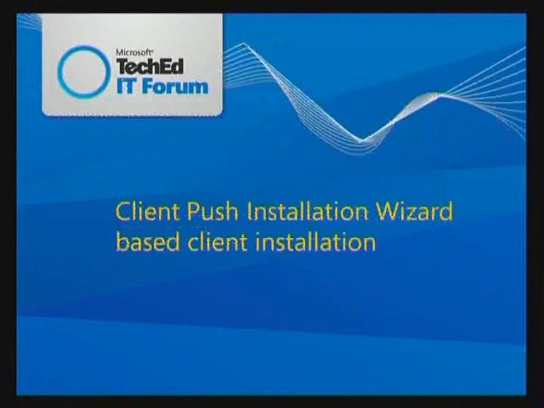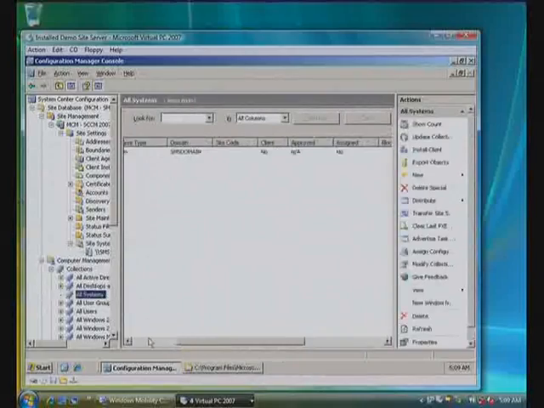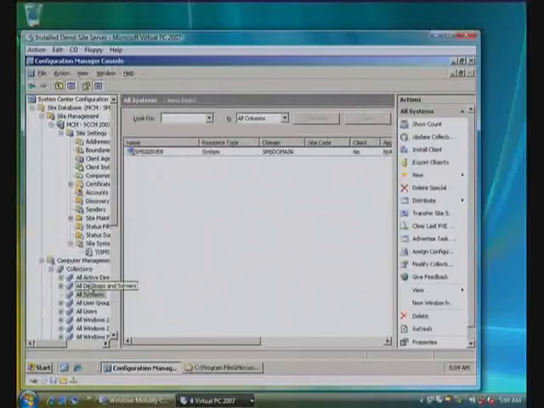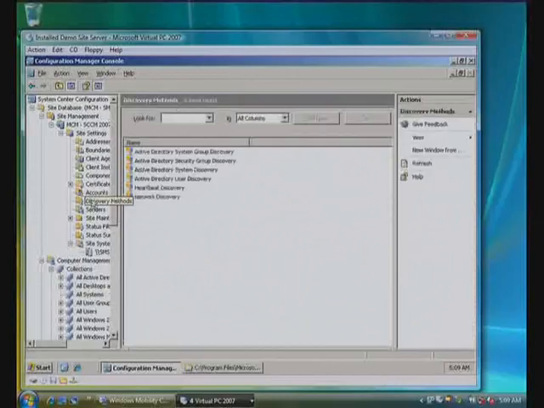Okay, let's go show you a push process. So you saw my All Systems container or collection. I only have one computer there, which is the site server. It gets discovered by default. So we need to do some discovery. You can't push to a system that's not been discovered yet. So you have to have a system discovered.